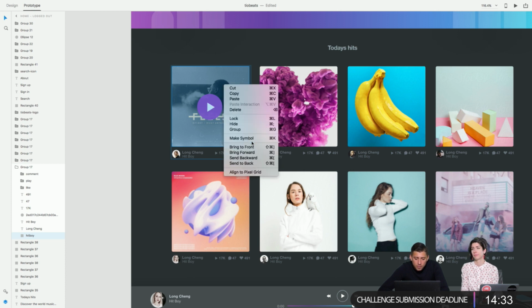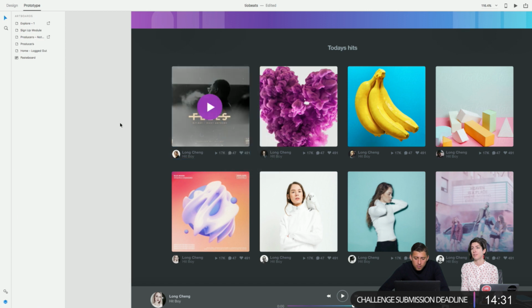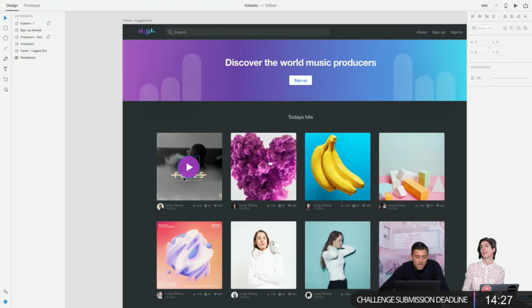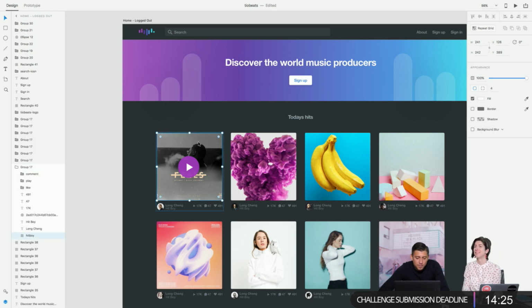I can ungroup this as well. Yeah, it's just you're not in design mode, so it's only letting you do prototype actions right now. So if you want to play around with the design, you gotta switch back. Got it. That's awesome.